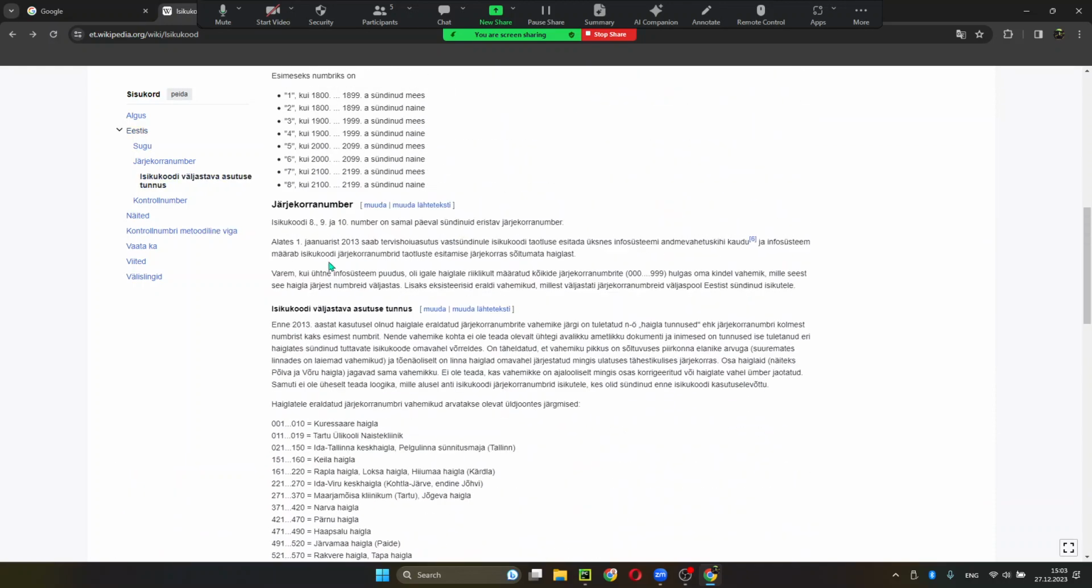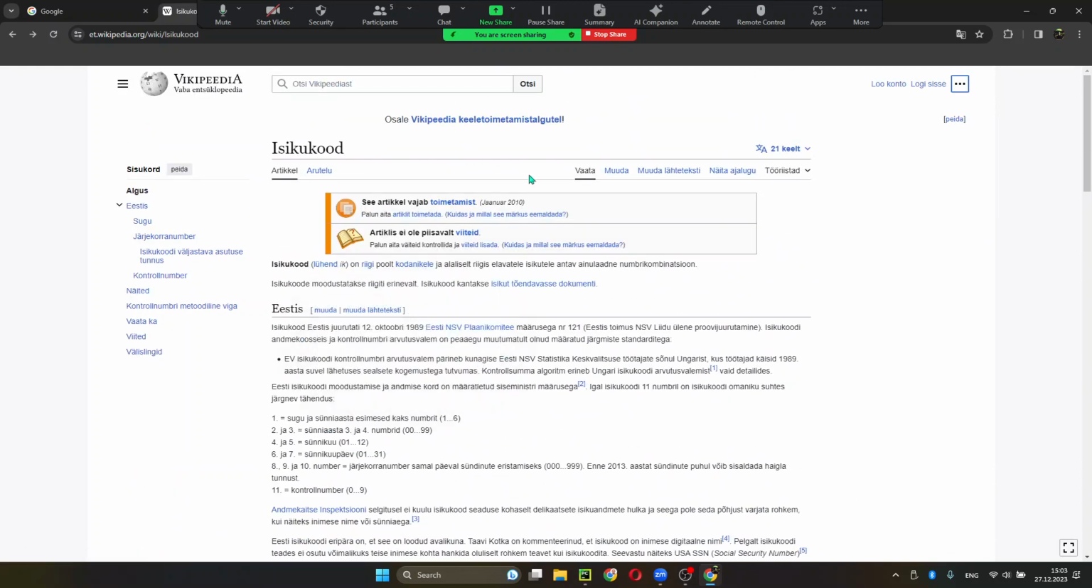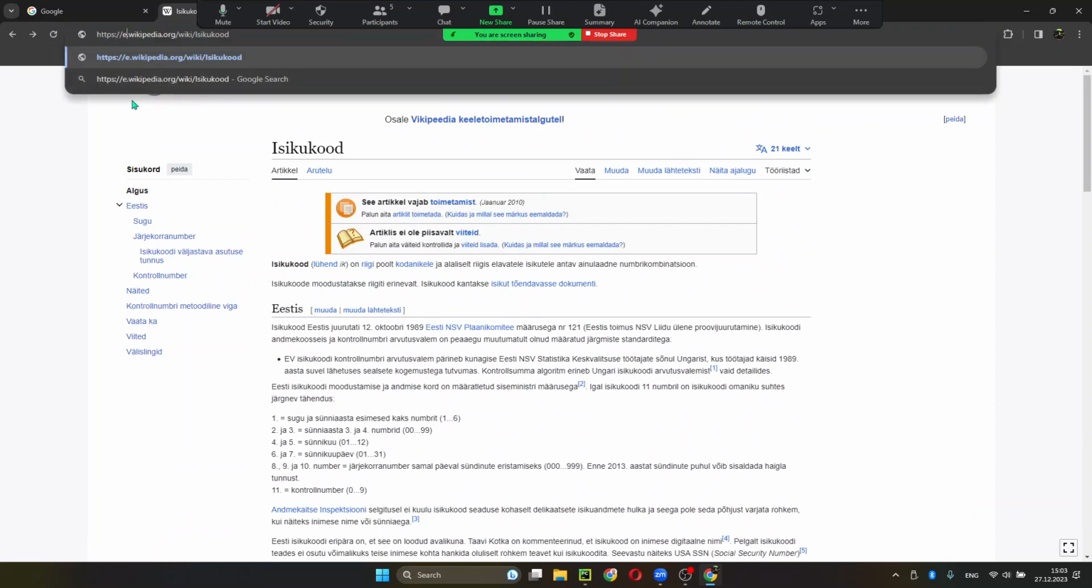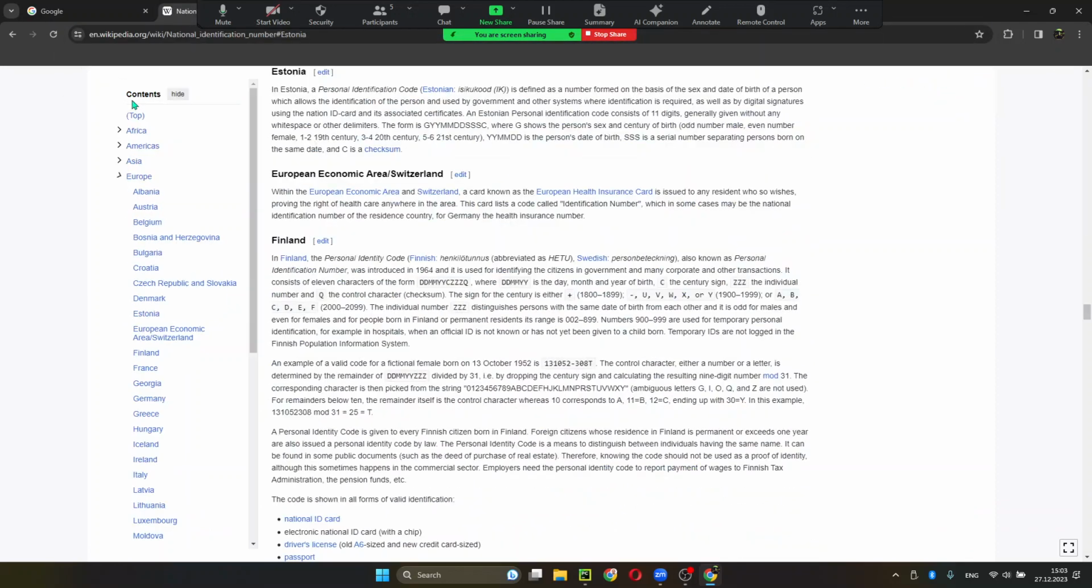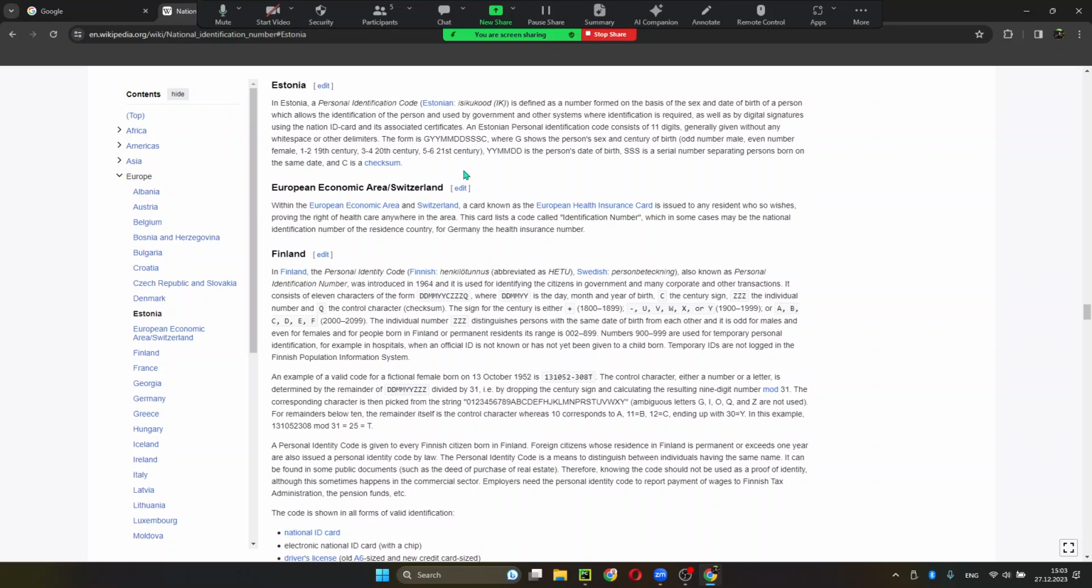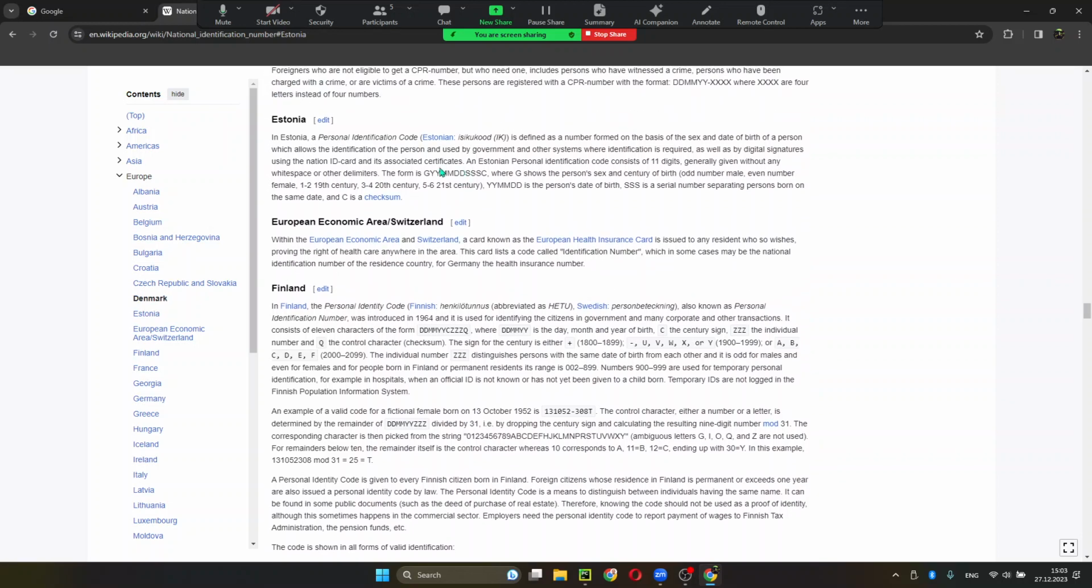How can we change the language? Okay, let's change it like that. En. Yeah, if you change it in a link here, en. Okay, it doesn't say a lot in English.